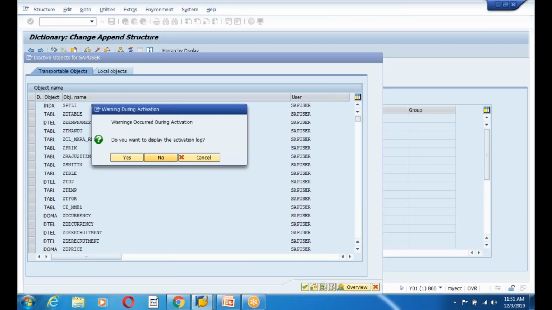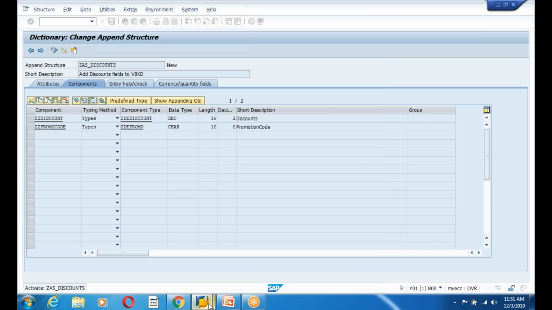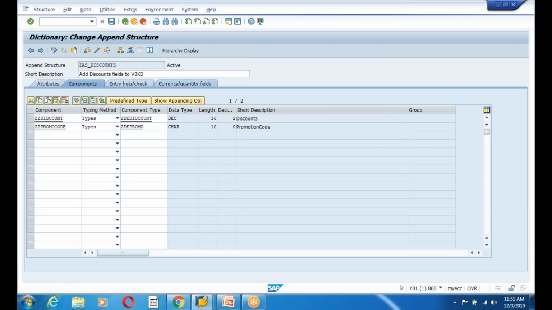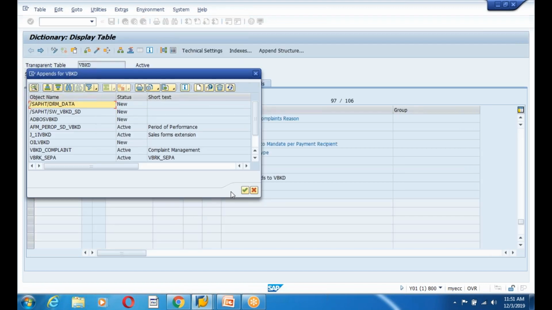So the other thing is activated, guys. So the append structure is activated now, guys. So parallelly we are doing three: one is the user exit, the append structure, and dot include. Are you confused? No, right? So we are doing three things.